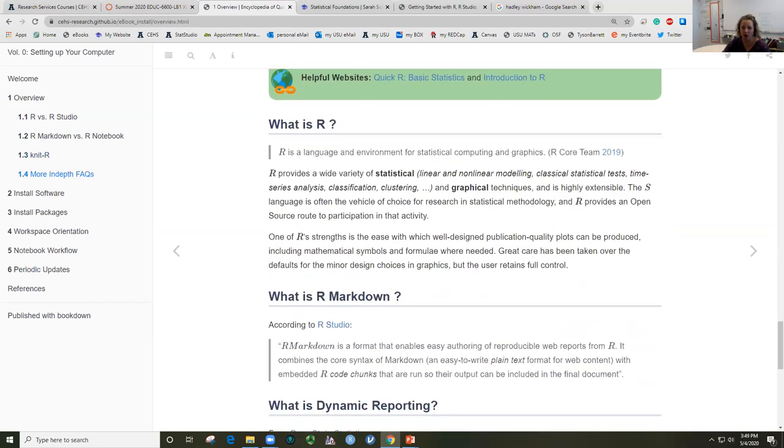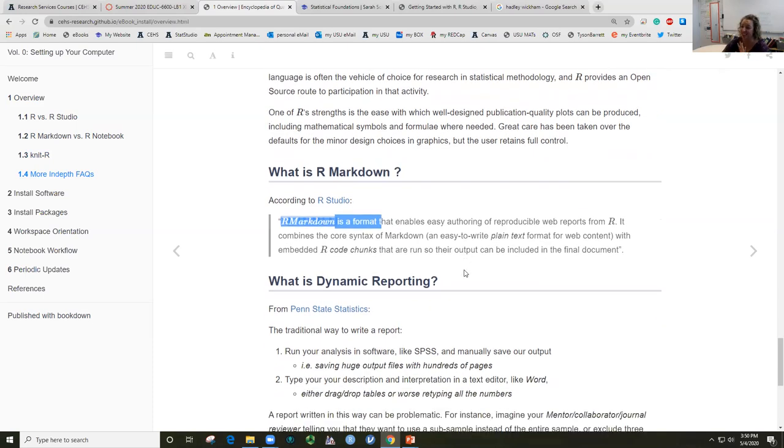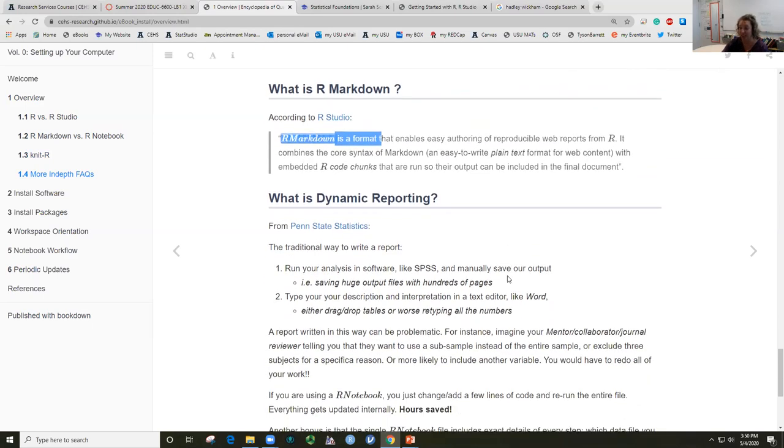Okay, so R, what is it? It's a computer language, but we're going to use the RStudio interface so we don't actually have to learn the pure language. We can learn some shortcuts. What is R Markdown? R Markdown is a formatting that we're going to use in RStudio to write RMD files, our notebooks, so that we can knit them to PDF. Not a lot of fun words. If this is clear as mud, that's okay. We're gonna keep going on it.